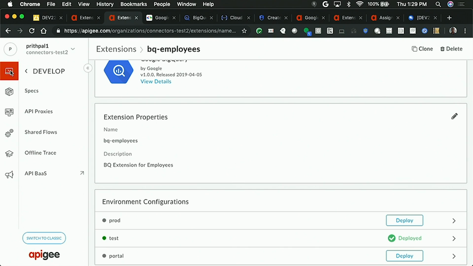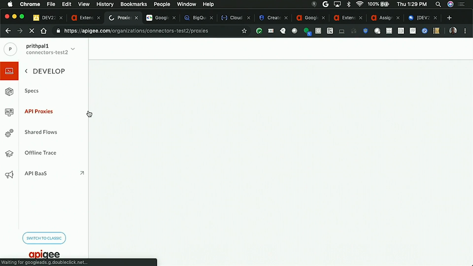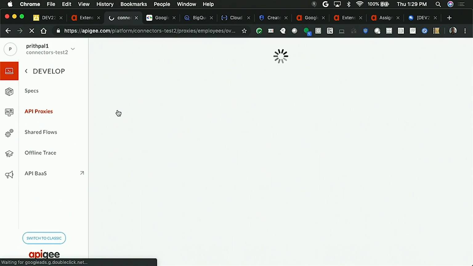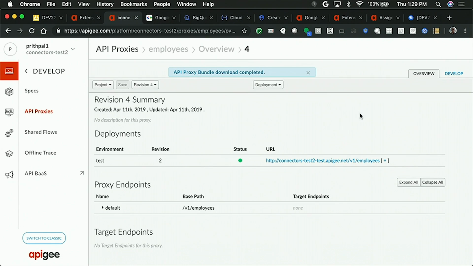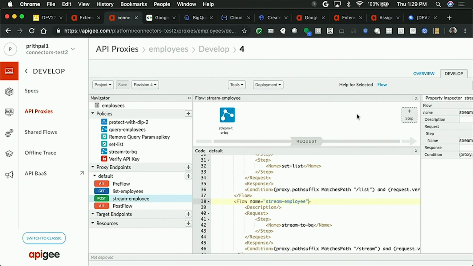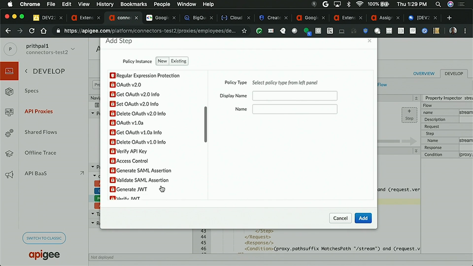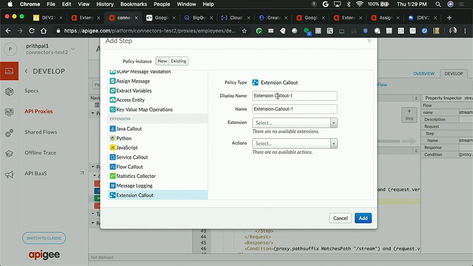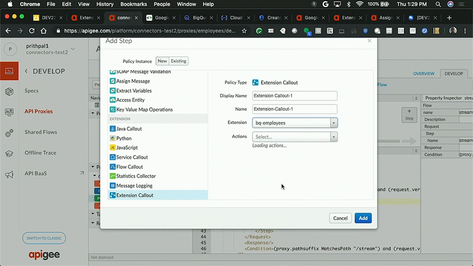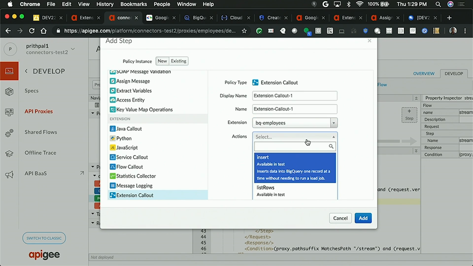So now let's switch over to the API developer persona. I'm out here building an API proxy, and I already built one called employees. In this case, instead of having to deal with a bunch of other things, I'm going to use the extension callout policy. So I'll go out here and say extension callout. I will select the extension that I've just deployed, the BQ employees.